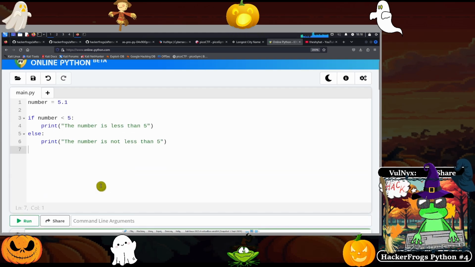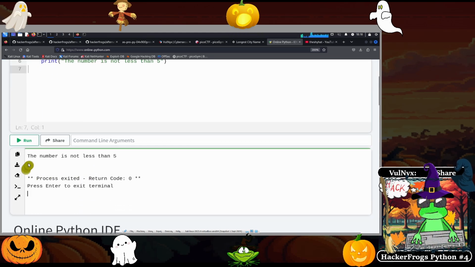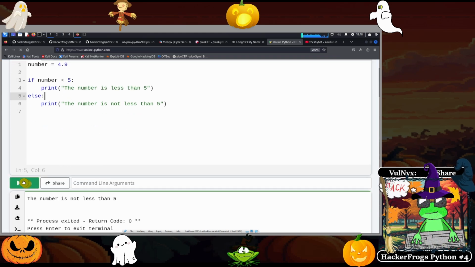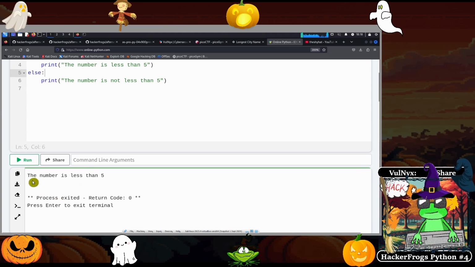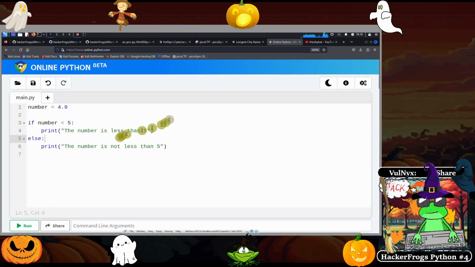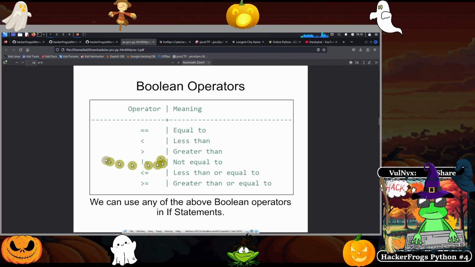Okay. So the number is not less than 5 because this number is 5.1. It's not less than 5. So if we switch this over to 4.9 and we tried this again, then it would print out the number is less than 5. Okay, so let's go back to the presentation over here.